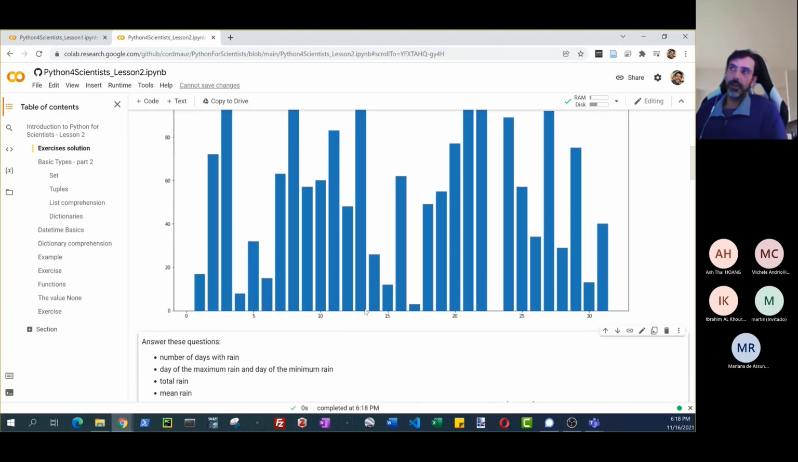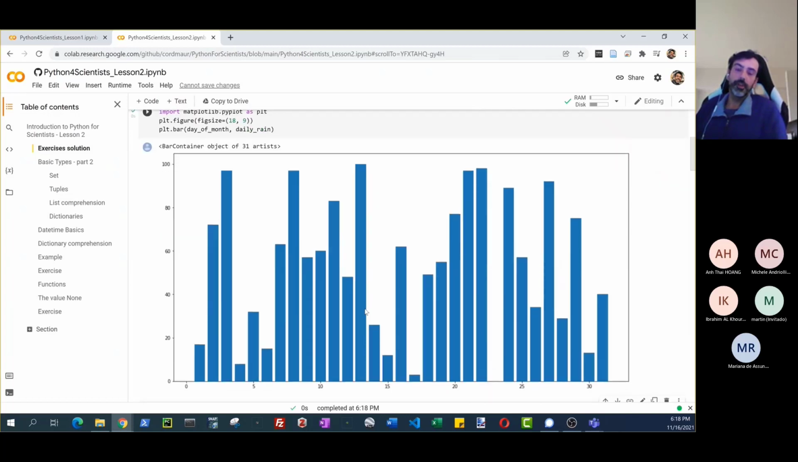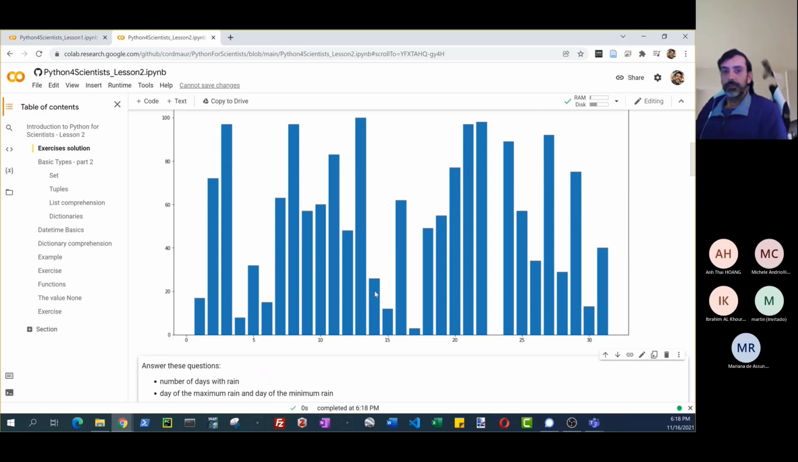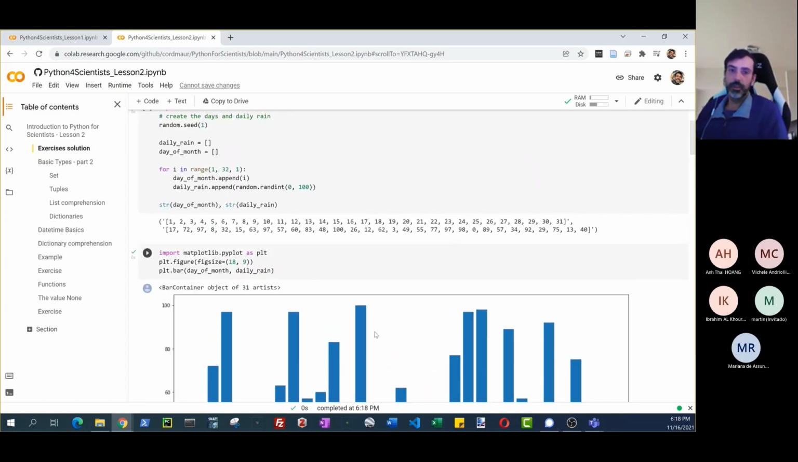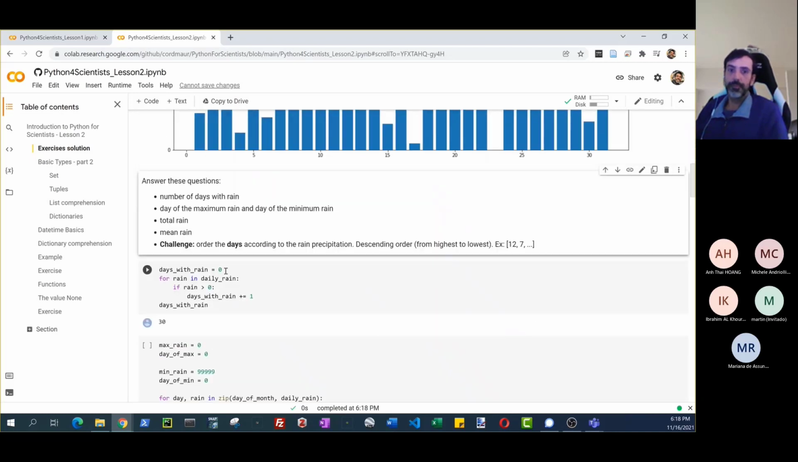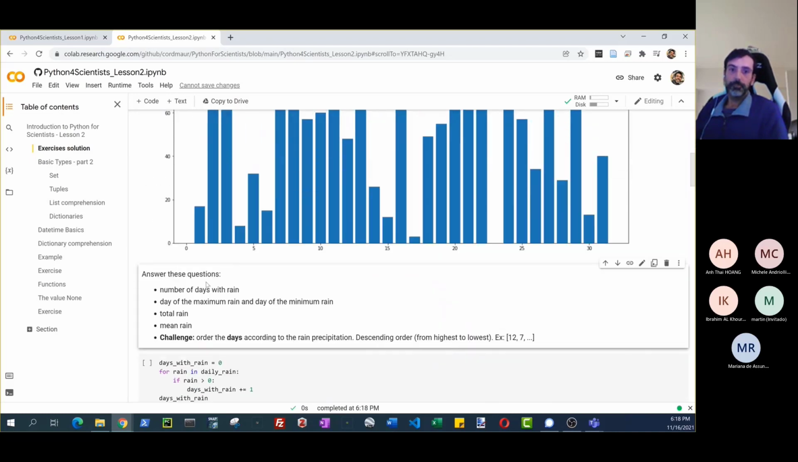This was an attempt I did to simulate a rainy month. We have 31 values with the daily rain for each one of these values. And I asked some questions like the number of days with rain, the day of the maximum rain, and the day of the minimum rain, the total rain.